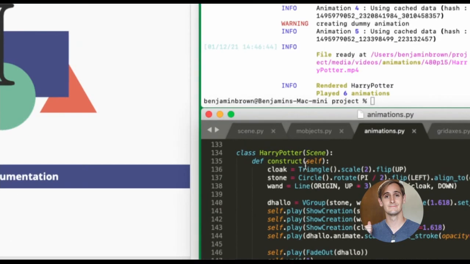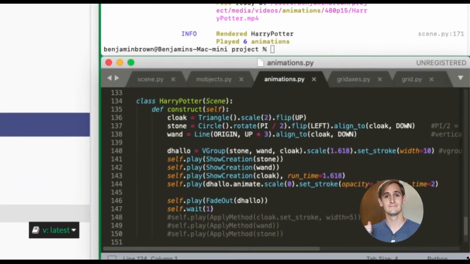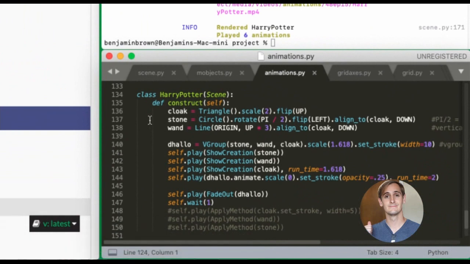Let me just zoom in because this will be important. I make this Harry Potter thing, and then this construction, and this is what's going on. I have the cloak. It's a triangle, and it's got these other things to it. I make the stone. It's a circle. It's got these other things to it. The wand is a line, and it's got these other things to it. And then I combine them into this thing I'm calling D hollow. That's this group here.